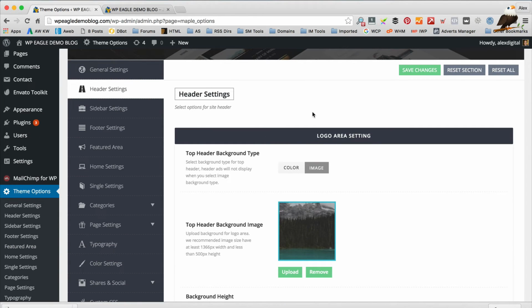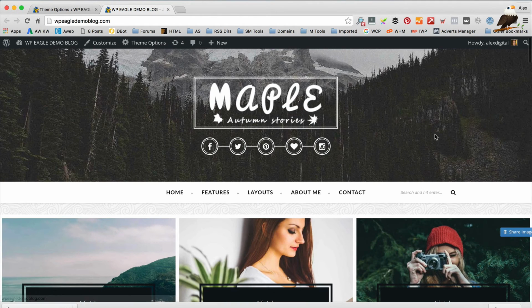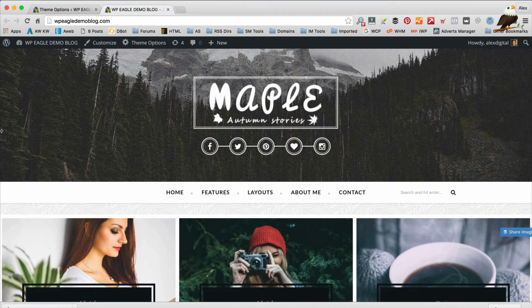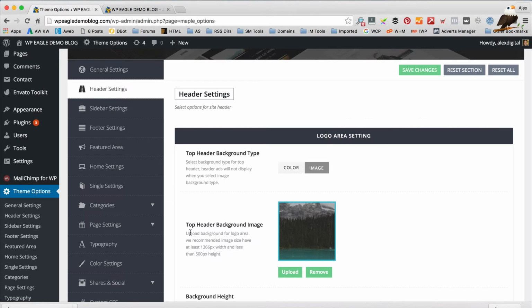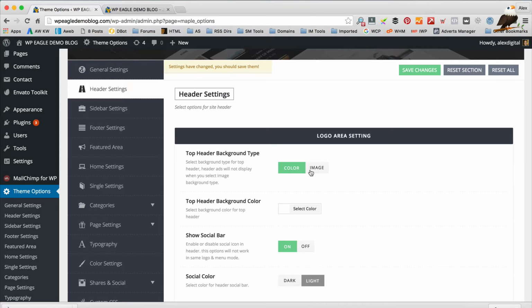So here we've got our options to do with the header. Now the header is obviously this bit at the top here, which at the moment has a nice tree sort of thing going on. You can obviously change that to whatever you like, and you do that within here. And the image needs to be at least 1366 pixels wide and less than 500 pixels high to look any good. If you don't want an image, you could simply just change it to a color by clicking on a color there, and then you would select a color.